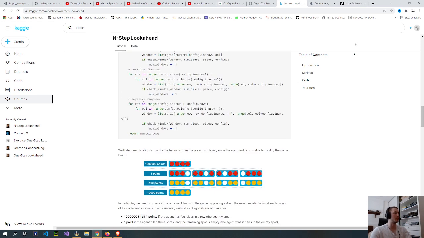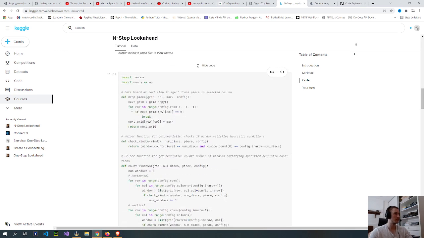Let's see the drop piece again. It's a copy of the grid, loops through the rows. I think what this means is that... I'm not sure because it's the same value here and here. I was going to say that it loops from this value to this value based on these steps, but not sure if that makes sense.